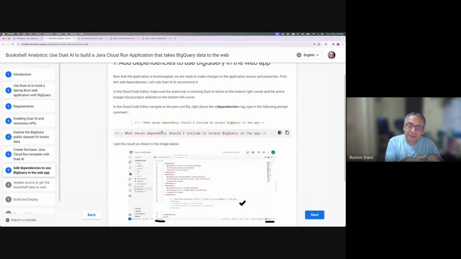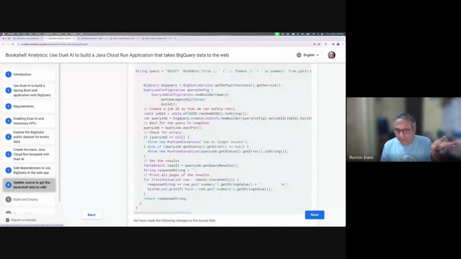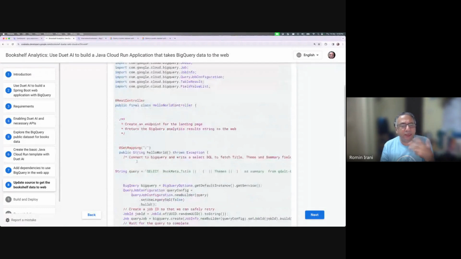Since this is using Maven and it's got the pom.xml, you need to specify the dependency. So one way is you look it up and figure it out, or maybe we ask Duet AI in this case, what could be the dependency? So it's entirely up to you how you want to do it. We've even given the code in step 8, which sort of gives you the code.